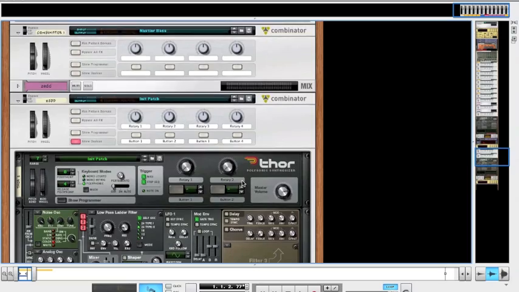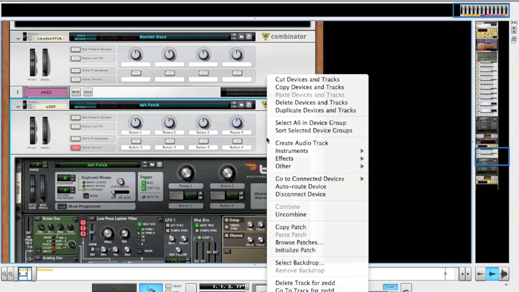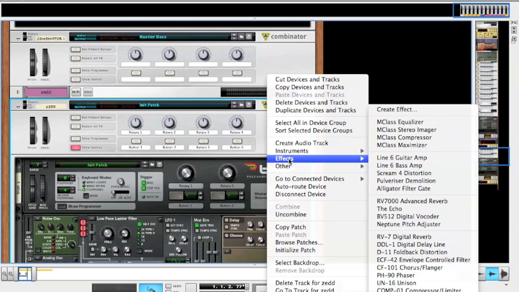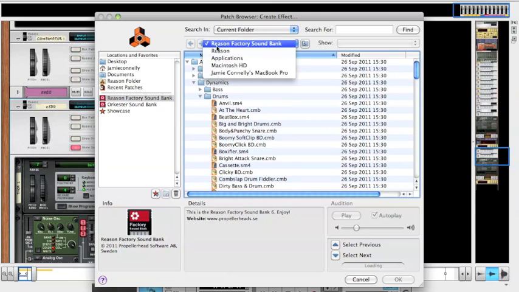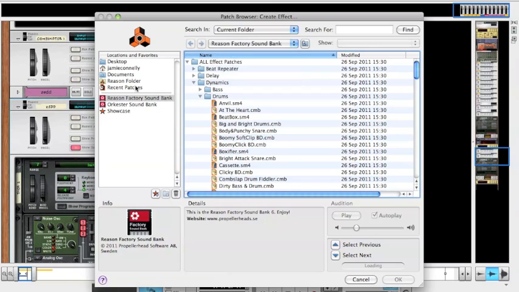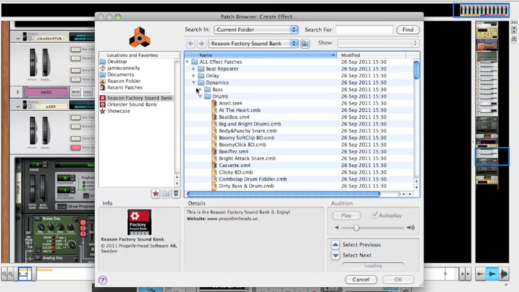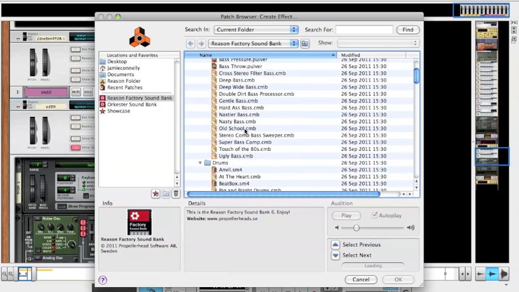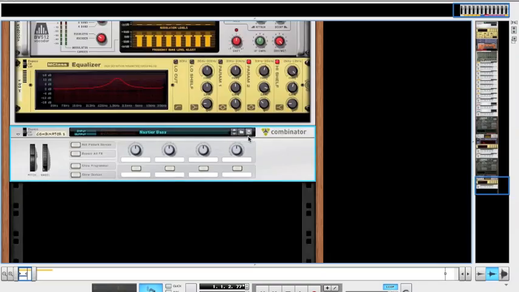So that's the basic patch you want. To get a bit more beefiness in it, you just right click on the combinator, go effects, create effect, and in this drop down menu, dynamics. This is in the Reason Factory Sound Bank. You should see it here. So you go all effects patches, then you want dynamics, bass. I've used Nasty Bass, and that's round about it.